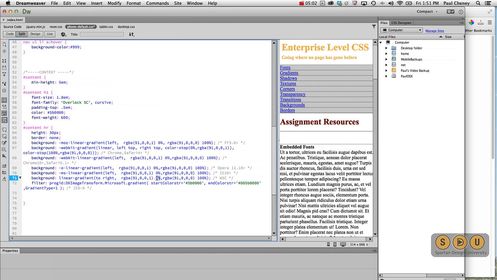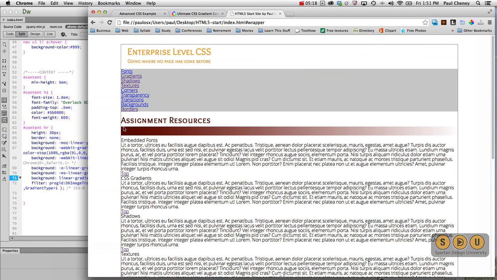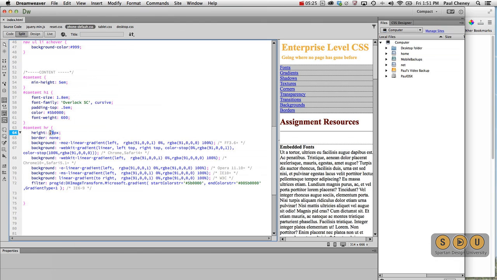So this number is the extreme left. This number is the extreme right. This is the transparency of 1, which means no see-through. Transparency of 0, which means 100% see-through. Let's save that. Take a look at it. There's our nice bar. It's a little fat, so we're going to change it from 30 down to 6. Save it again.